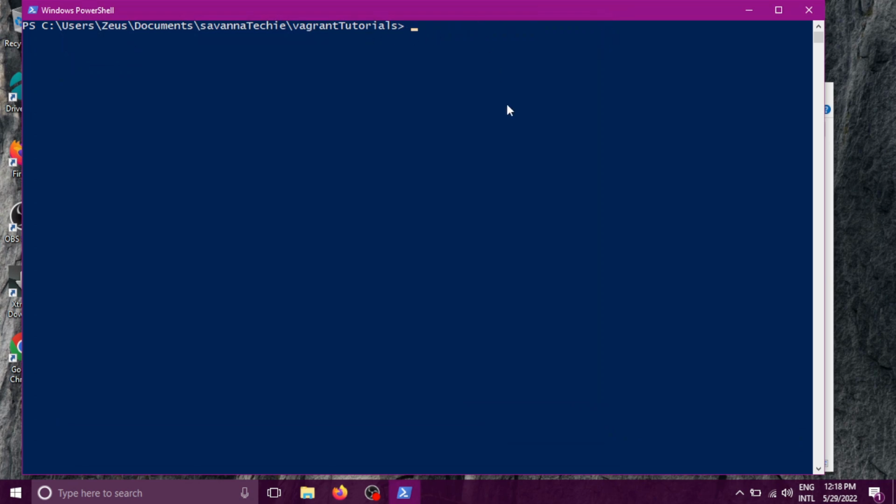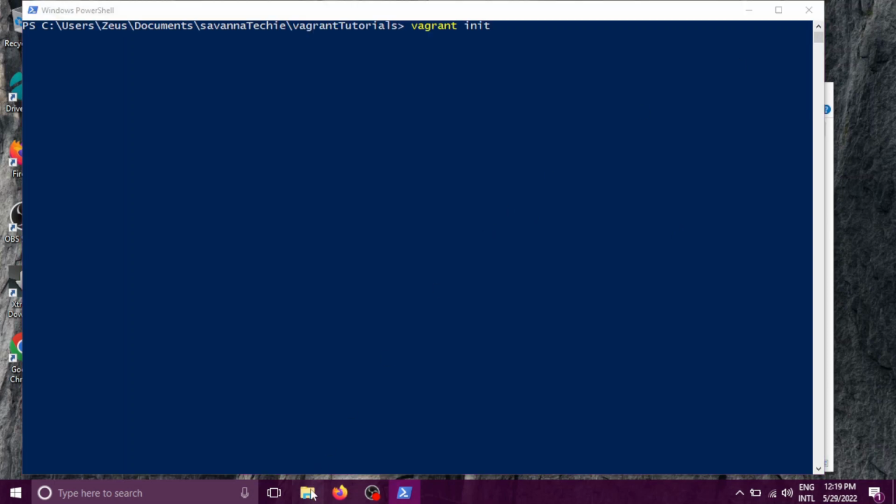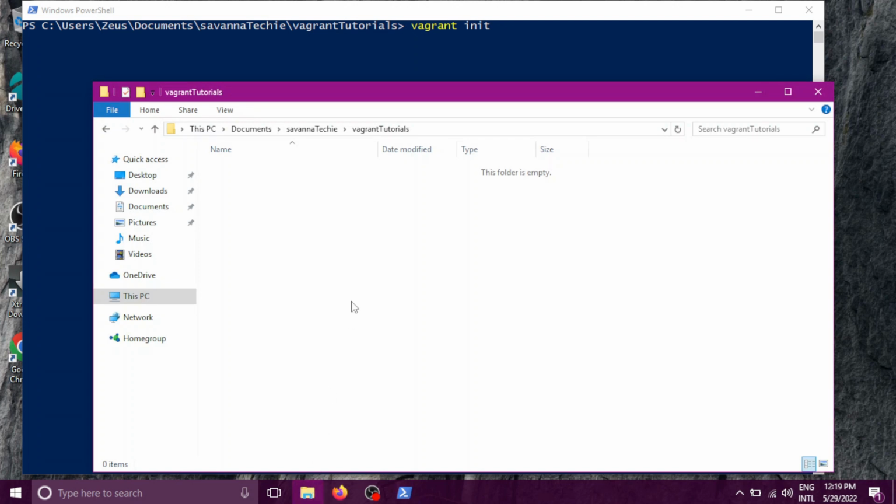Now to begin using Vagrant, issue the command vagrant space init. What Vagrant will do is create a configuration file, a Vagrantfile, in the directory where you have launched it, in the current working directory. So my current working directory is called Vagrant tutorials.